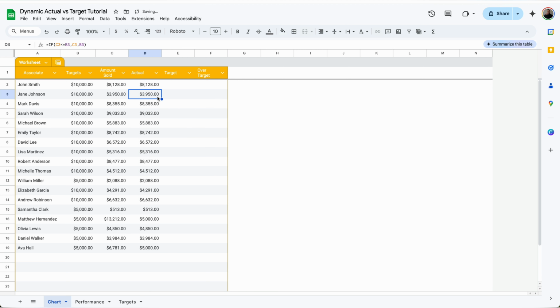Now we can go ahead and accept this autofill. So you can see that everything is equal to C2 with the exception of the ones that are over target. So for example, this one here, it's showing the target instead.